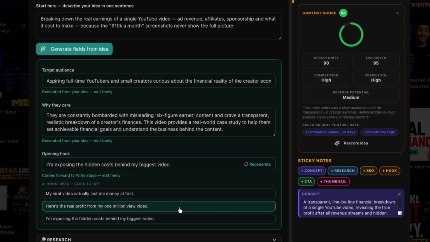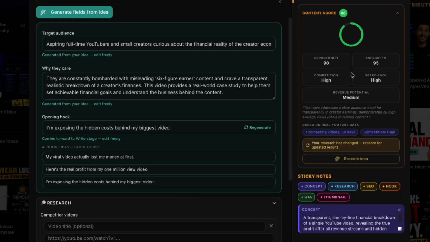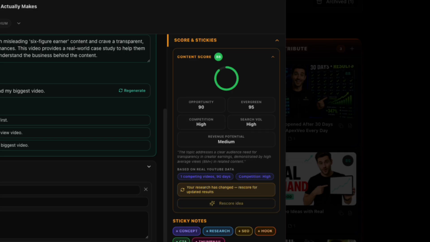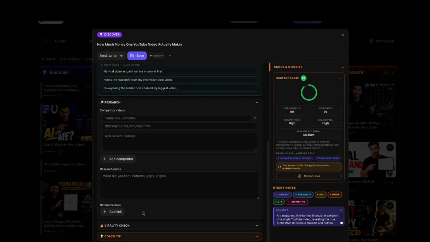And on the right, the part I want you to trust, the content score. This isn't the AI grading its own homework. It's checked against live YouTube data. Competing videos, search volume, how evergreen the topic is, revenue potential. Under 60, think twice before filming. Everything here is editable. The AI drafts, you decide.